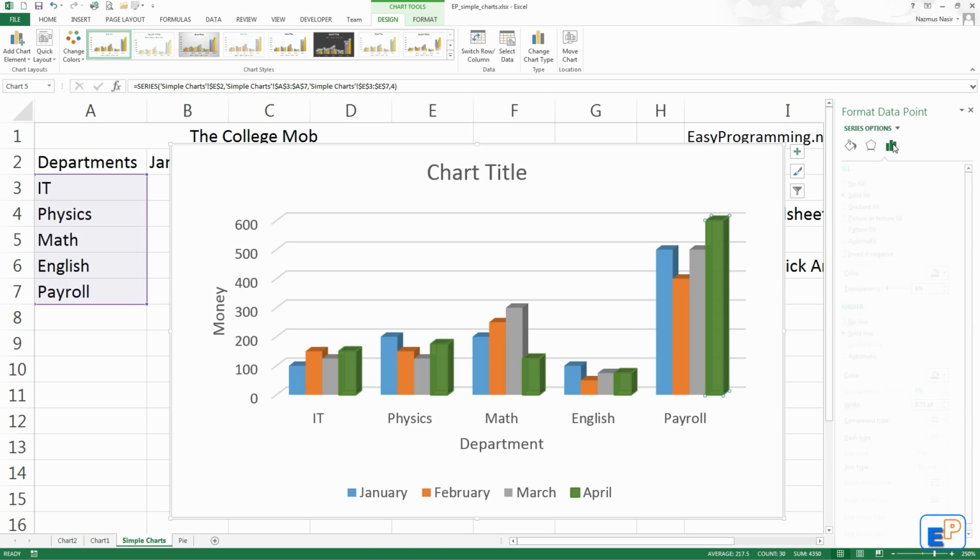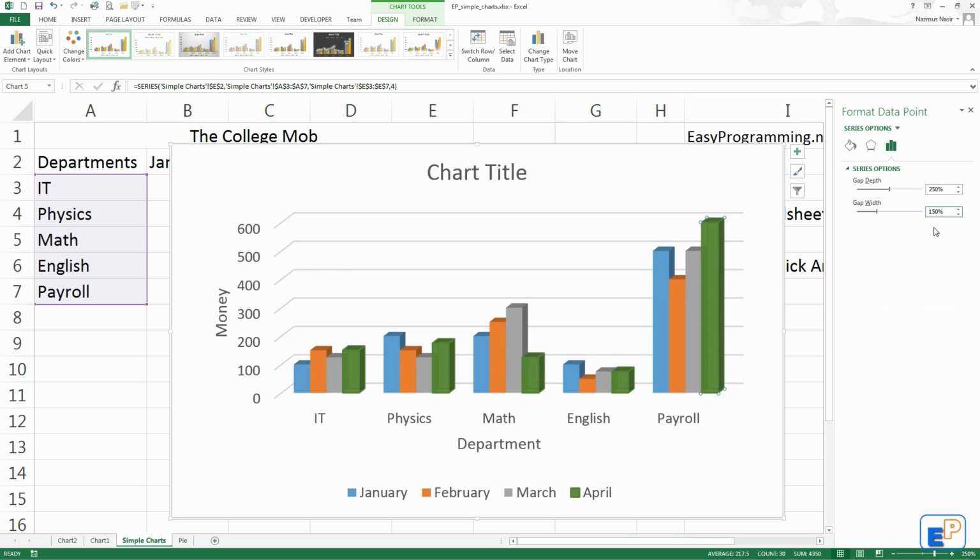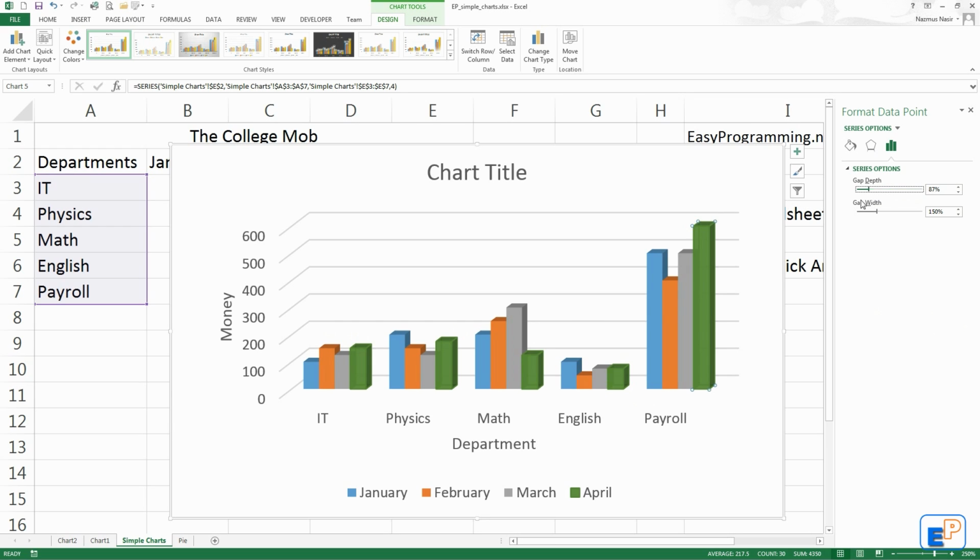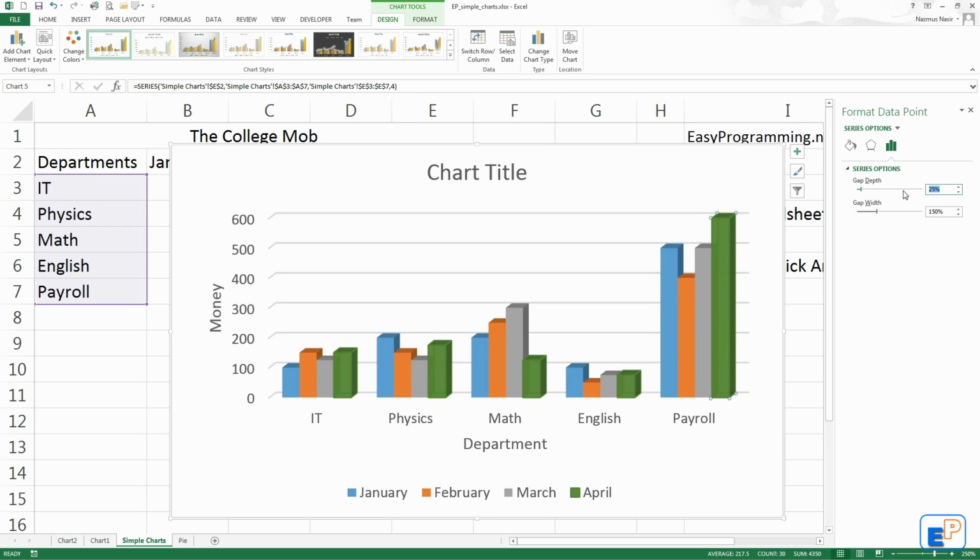The next option I'll take you to is the series options. So if you click on this, you have a gap depth between them, so you can actually start increasing this. Let's say put this to 250. You can see what it looks like. So it puts a bigger gap between these. There you go. Yeah, I'll leave it as default 150.